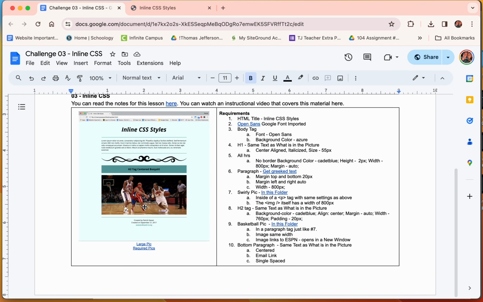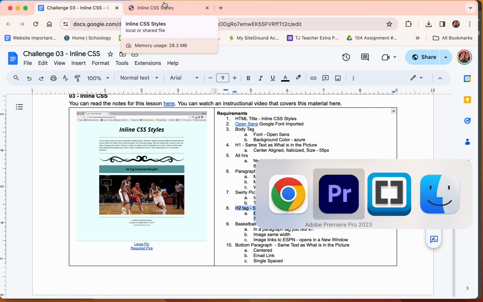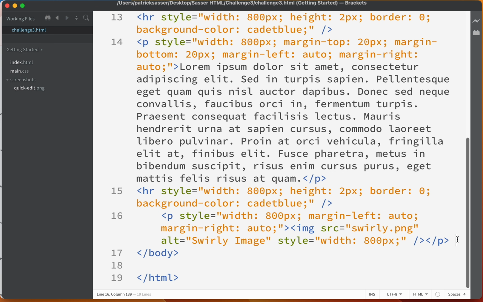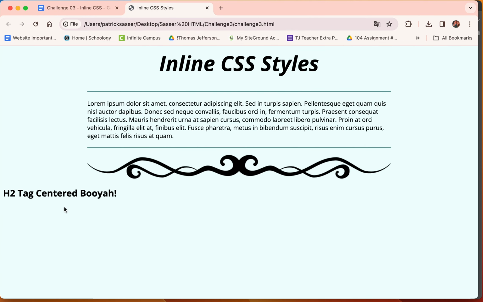So let's see what's next. So now we've got an H2 that's centered and says the word booyah. Okay. So we've got these settings on the H2. Okay, so now let's add this H2. As you can see, it says H2 tag centered booyah, and then it has these settings on it. Okay, so let's jump back over to Brackets, and let's do an H2. And let's look and see what it says again. H2 tag centered booyah. So we'll do H2 tag centered booyah like that. If I save that, jump back over here, I can refresh that, and there you can see it's right there.